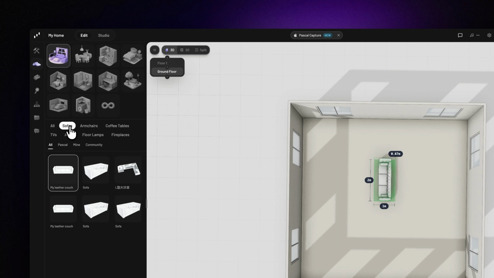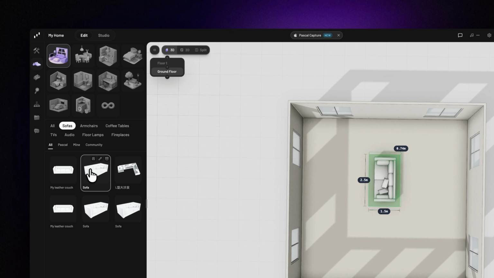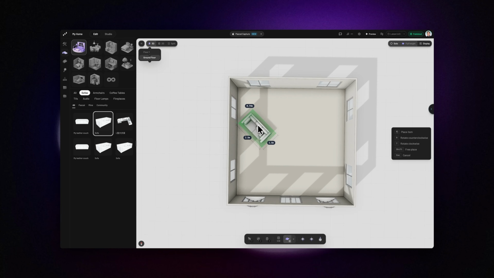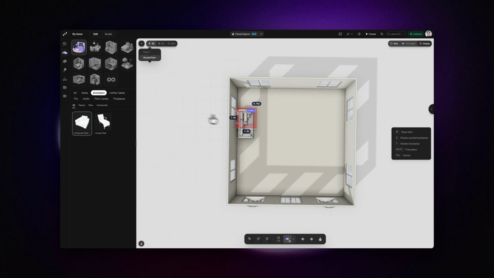Let's start with the living room. And what's a living room without a sofa? I pick one I like, and it follows my cursor. R and T rotate it in both directions, and a single click validates the placement. That's it. Our first item is in. Let's add an armchair next to it.